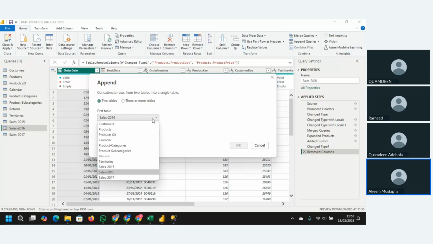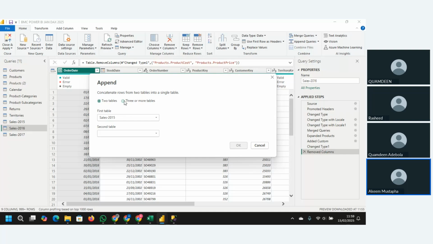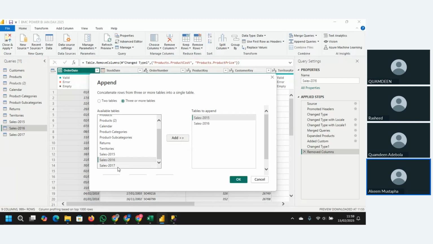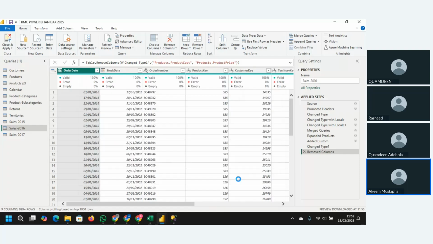You can also say, okay, the first table should be 2015, and I want three or more tables. I can remove, I can add. I want to add 2016 now. So click on this and click add. Click on this and click add. So the first one is 2015, followed by 16, followed by 17. And I click OK. I'm creating a new table entirely.